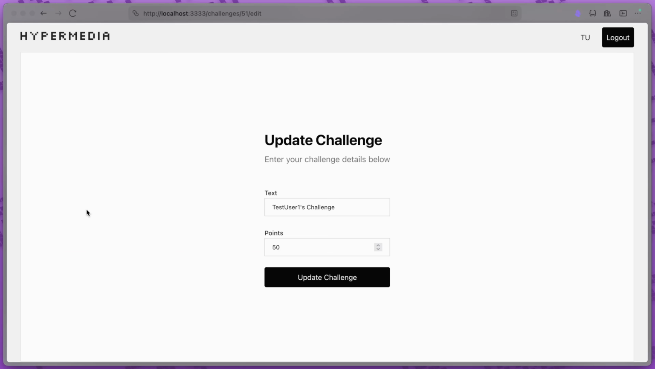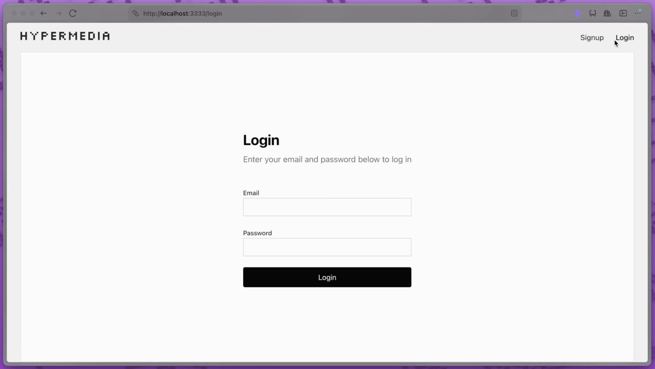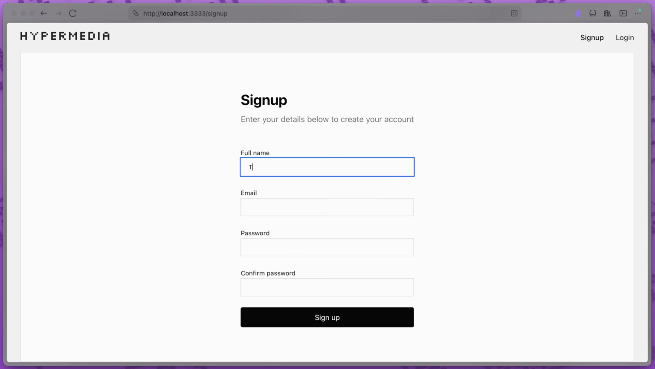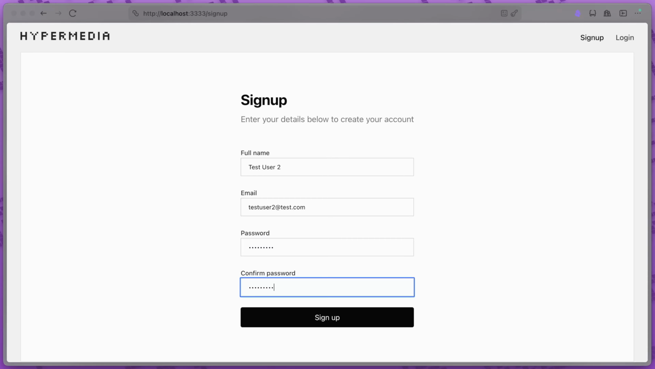We can jump into here. We can edit it, hit edit right there. Boom. Perfect. And delete would work very much the same. We'll go ahead and log out now, sign up, and we'll do testuser2 at test.com. And if I can spell, we'll make their password there something as well.